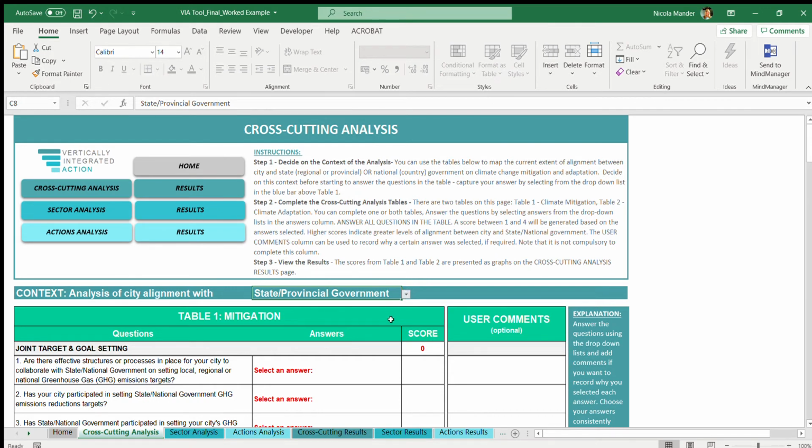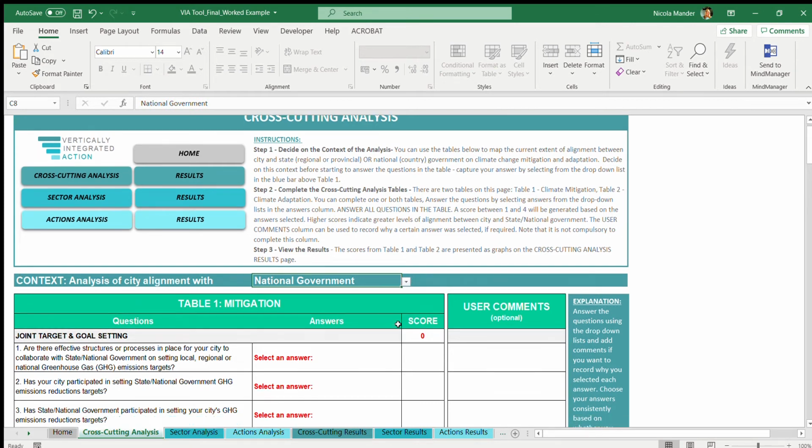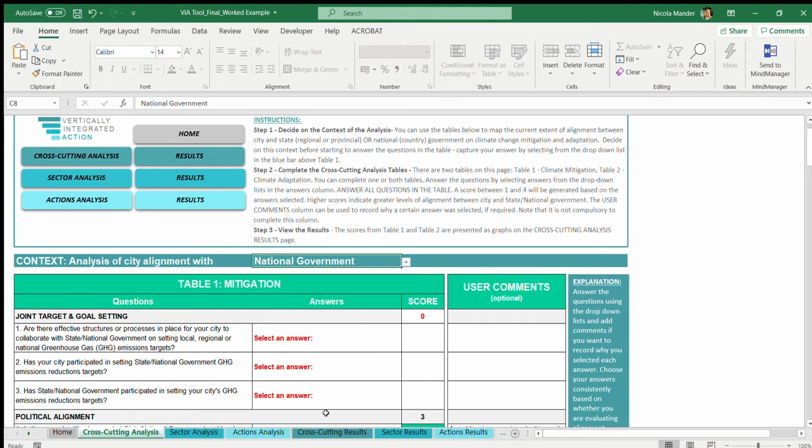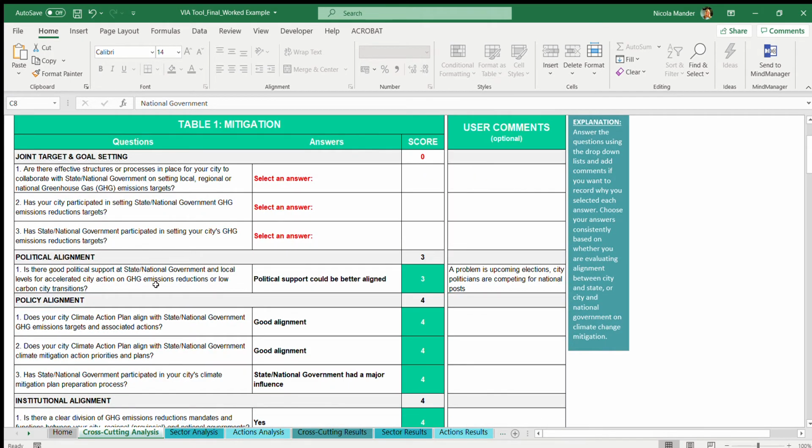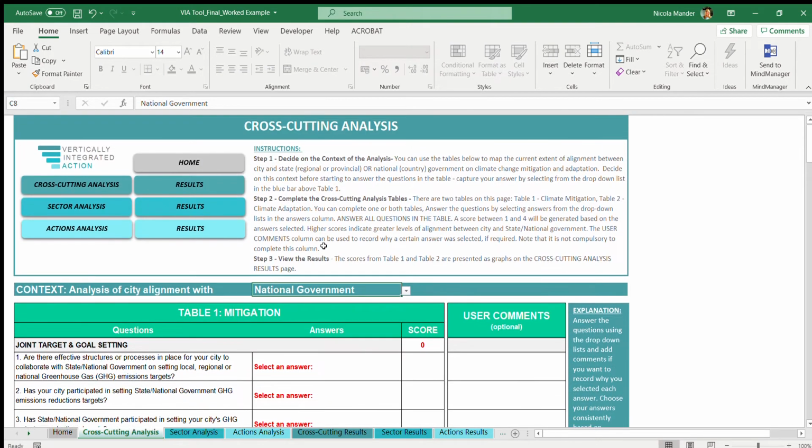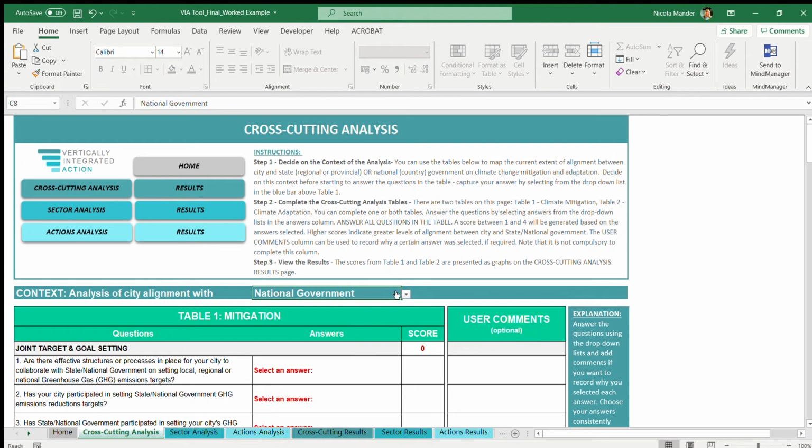And once you've selected your answer, you need to bear in mind that context, and you need to keep the context in your head as you go through and answer these questions. It won't work very well if you select national government here, but you're answering the questions around city alignment with the state or provincial government for some of these questions. So that's the first thing you need to do, is select the context of the analysis.